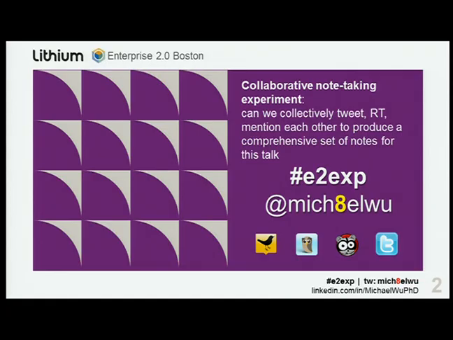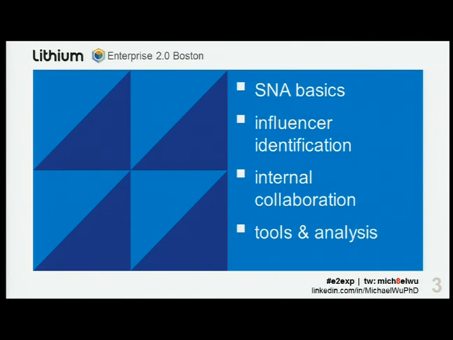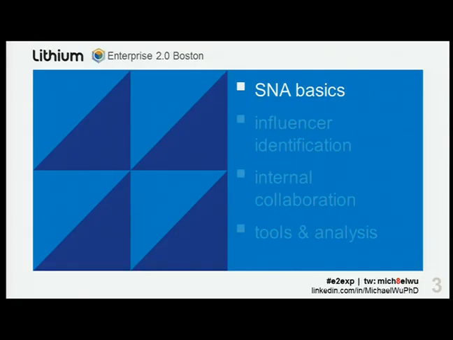So this is the agenda today. SNA stands for Social Network Analysis, and I'm going to cover some basic stuff there. And then I'm going to look at two applications, one for influencer identification, one for internal collaboration. And then I'm going to show you some tools and analyze the experiment today. All right, so let's begin.